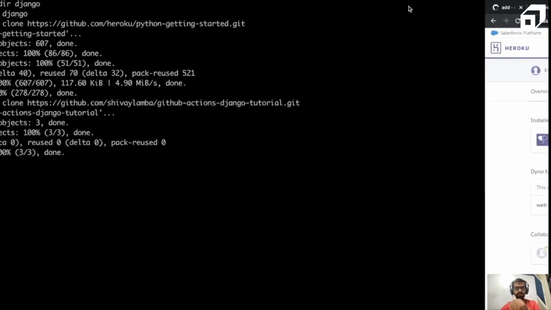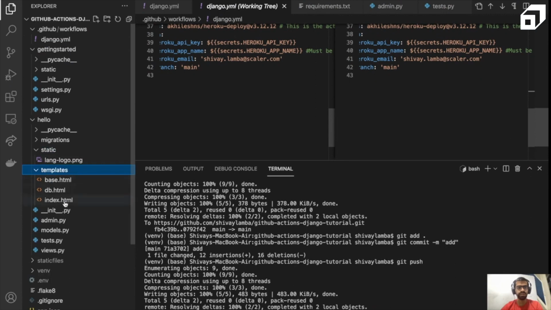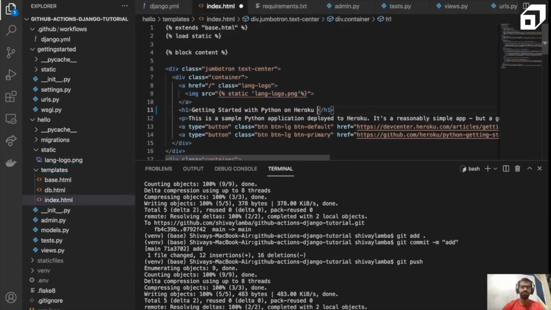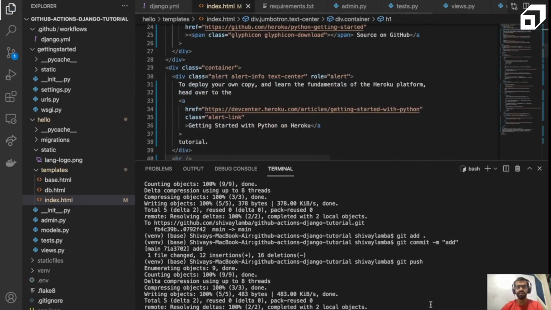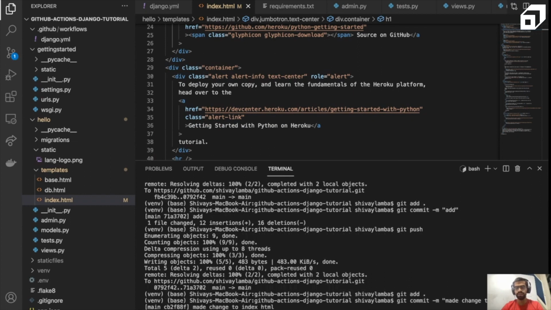Now if I push any changes, for instance, let's say I go to our templates, to our index template, and add the text GitHub Actions tutorial. So let's go ahead and save this. It's a small change, we'll just say we have made change to index HTML, and we'll push it.